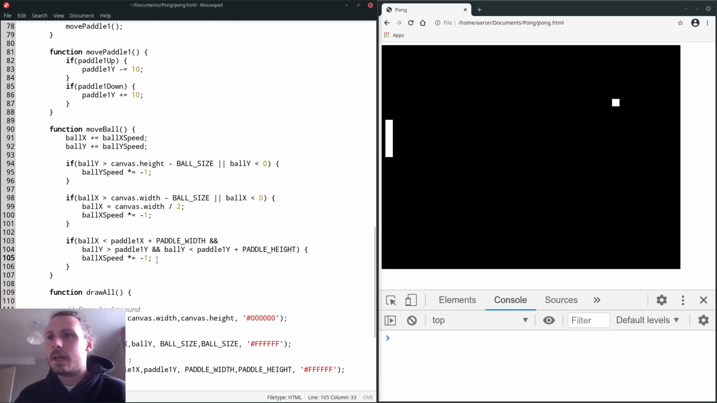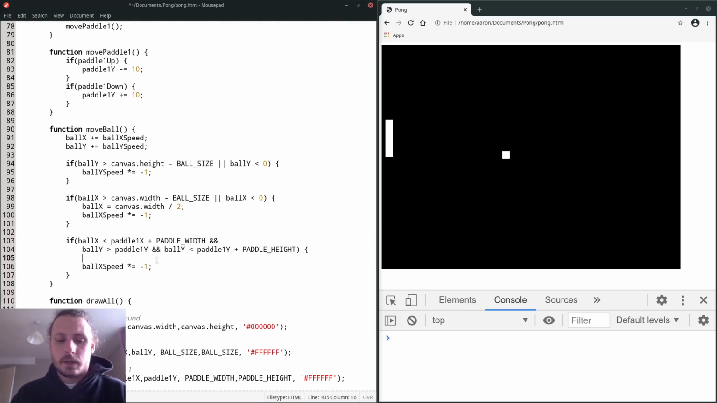But what we can do there is, before we reverse the speed, we can quickly say ball X equals paddle 1 X plus paddle width. So that will line it up at the moment it bounces with the paddle. I don't know if you're going to see a massive difference on here depending on how YouTube sets up the frame rate to this video, but it looks a bit more like a convincing bounce to me now.